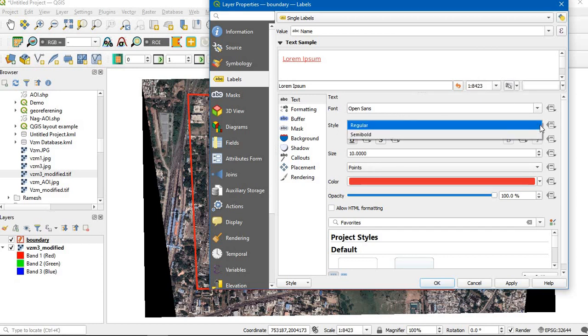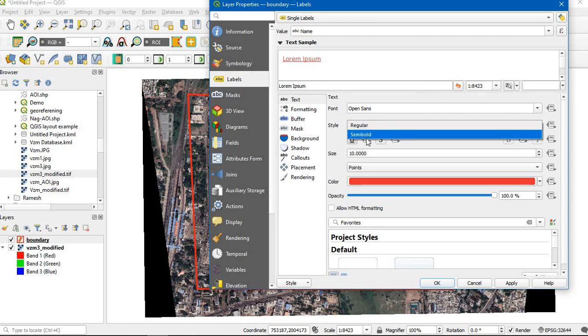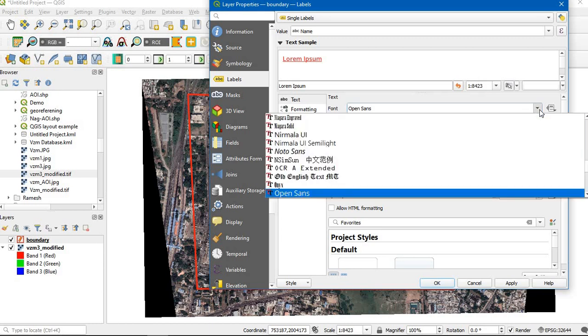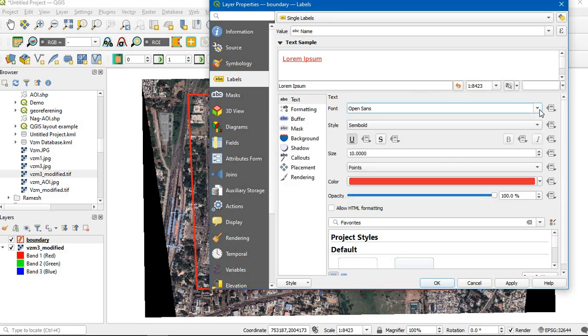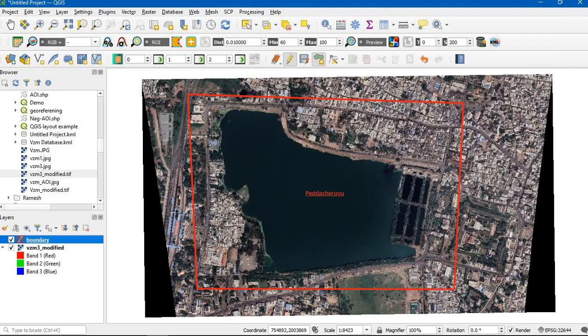Like a style, some symbol, font type, different font styles are there. You can add font styles and apply. Okay, so this is there, underscore it is there.